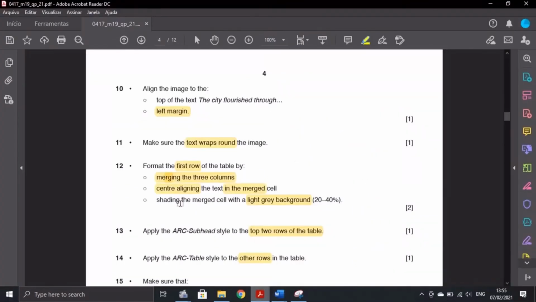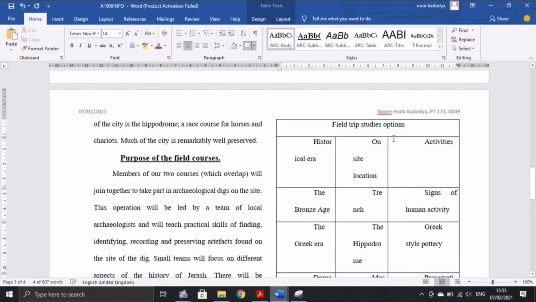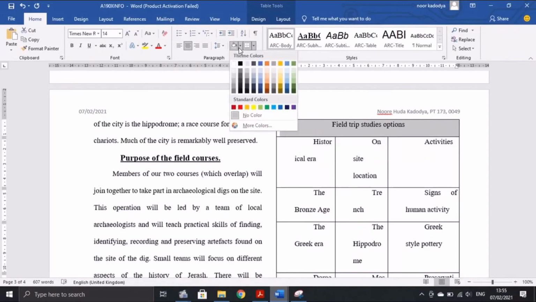And I have to shade the merge cell with a light gray background color. Select the cell and go here to the shading and we choose light, which is 20 to 40, and if we click we can see that I will choose this one because this is 25, it's a darker 25. We can go here and this has the light ones.